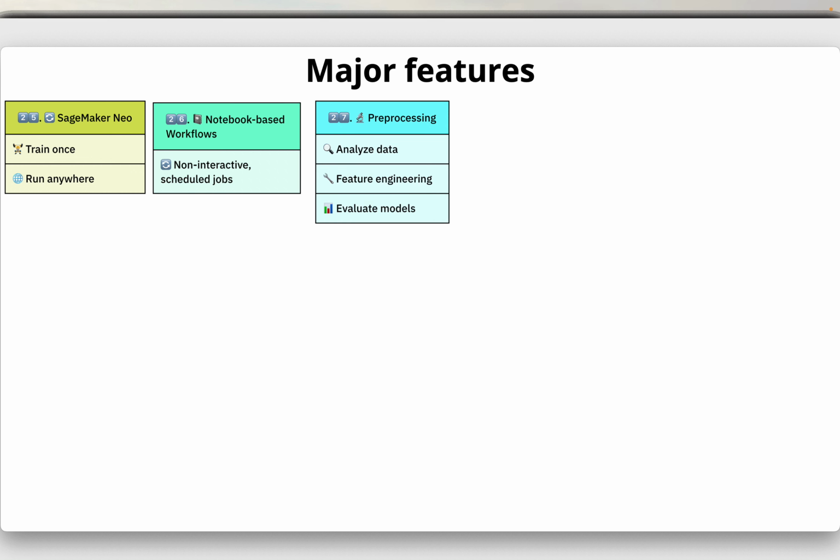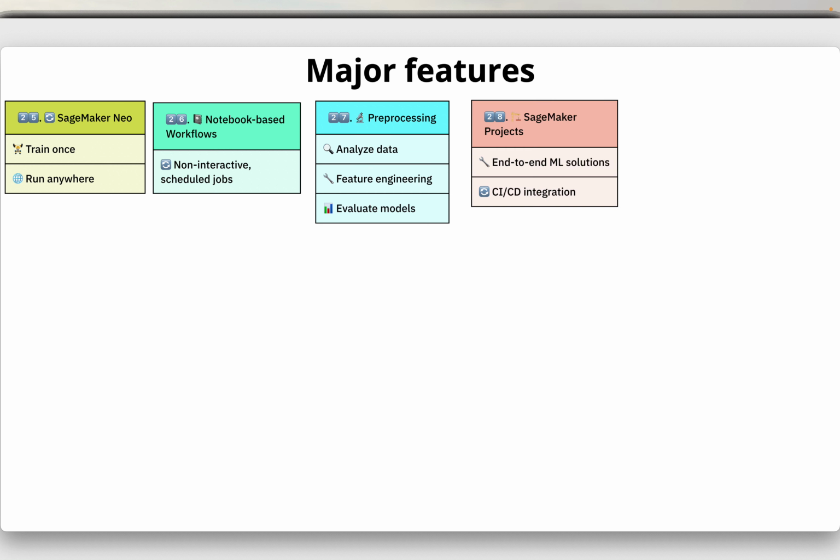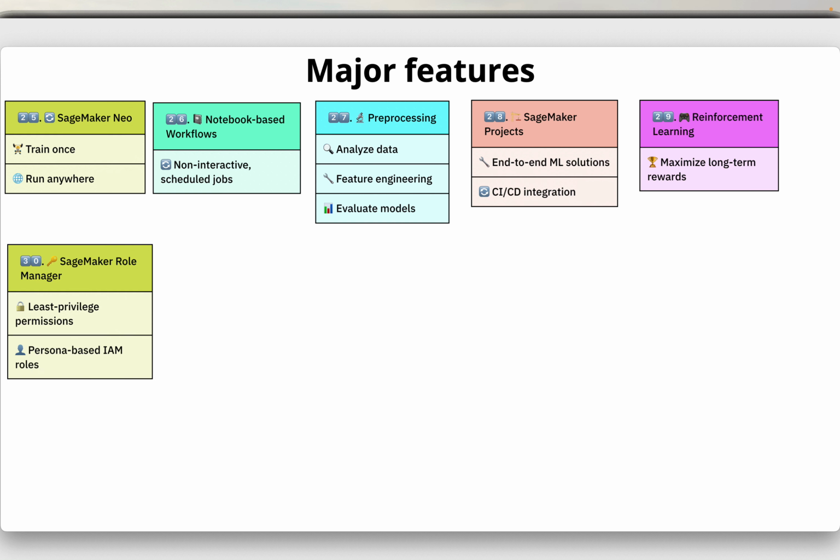Pre-processing. You can analyze and pre-process data, tackle feature engineering, and evaluate models. SageMaker projects. Create end-to-end ML solutions with CI/CD by using SageMaker projects. Reinforcement learning. Maximize the long-term reward that an agent receives as a result of its actions.